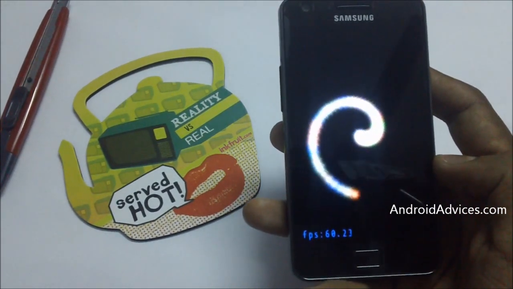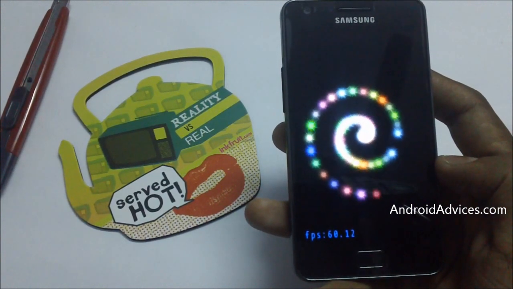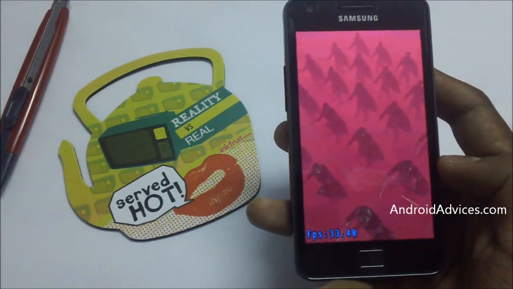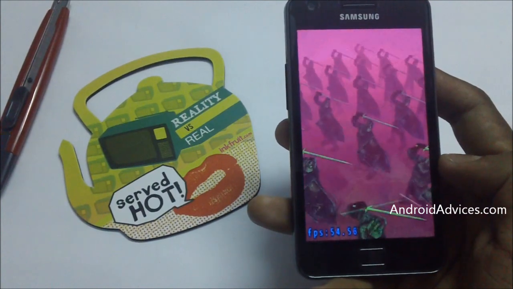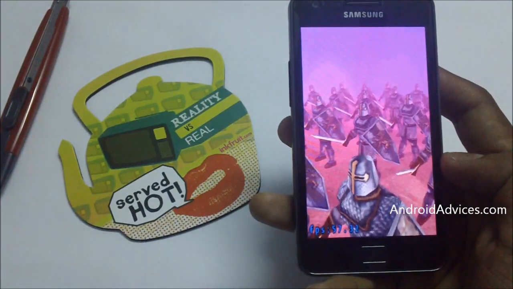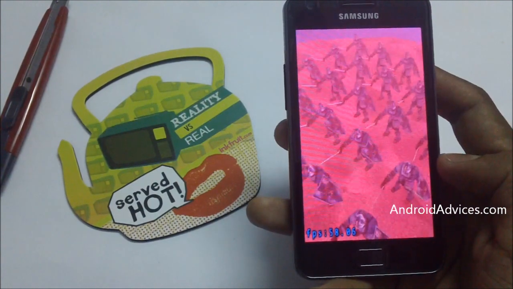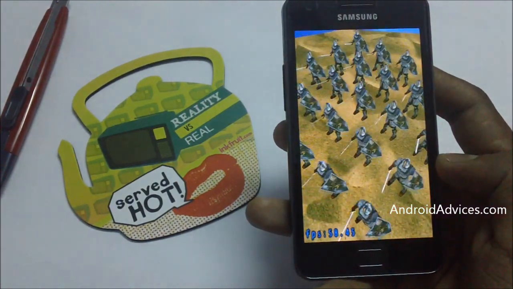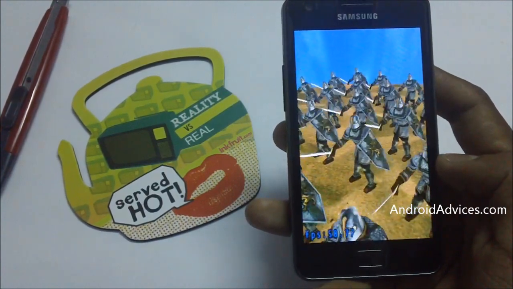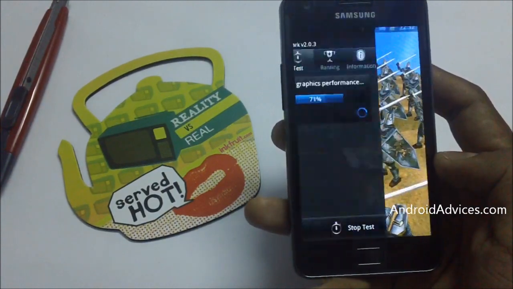The frames per second here are above 60 as of now. You can see the different multicolor graphics being added here to check the performance. You see the frames per second being increased here at different levels of graphics. The colors are changed, the graphic levels have changed, the 2D and 3D levels, and with that the frames per second would increase or decrease depending on the quality and the processor.